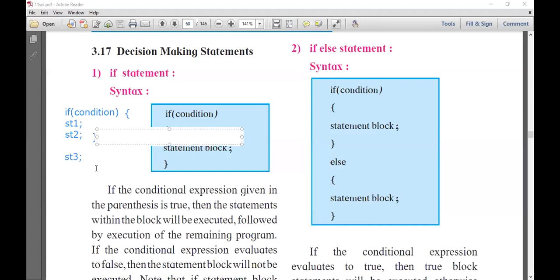Okay, now see here, this particular block, I will show you the block. This block starts from here to here, means statement 1 and statement 2 come in a block. Why? Because they are enclosed in the curly bracket. So I can say this is the block. Now the meaning of the condition will be changed. Now how will be the meaning?